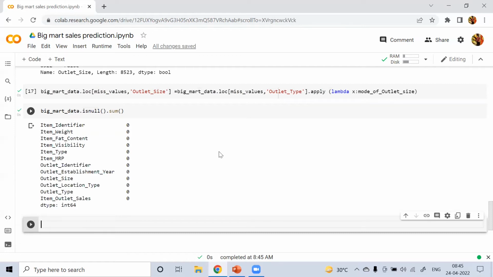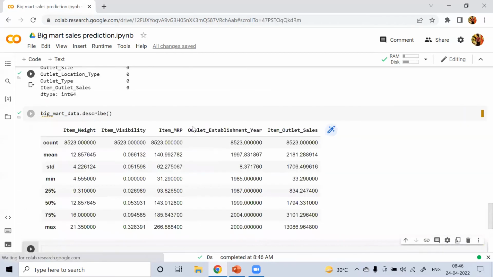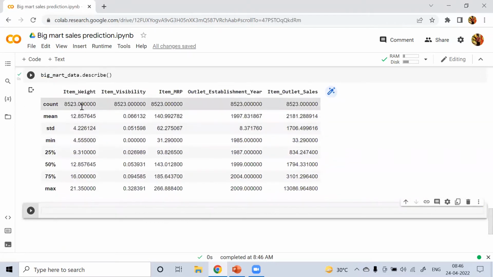So now let's check the description of our data set. We'll use the describe function to know more about our data set. You can see the count, the mean, the standard deviation, the minimum, the 25 percentile, 50 percentile, 75 percentile, and the maximum. So let's proceed.